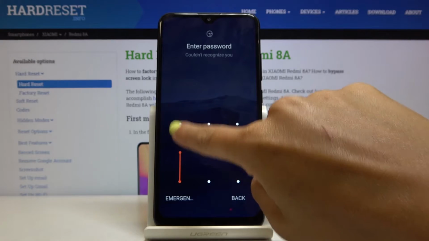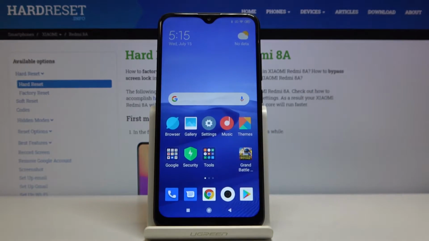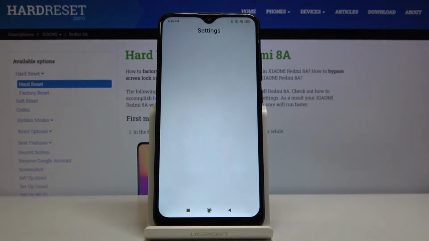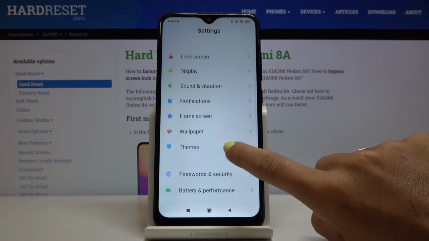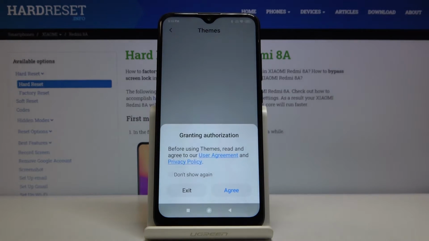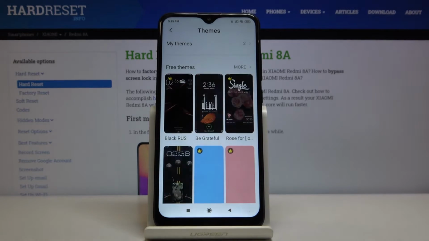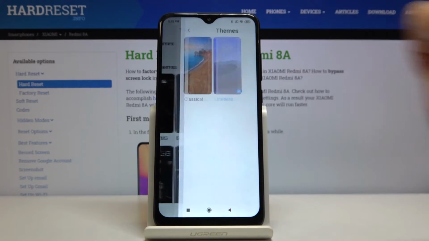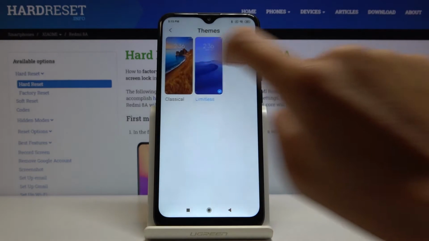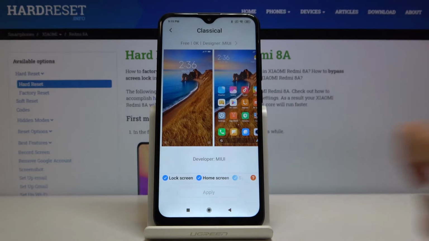And if you would like to activate the classic one, the default theme, just open the settings, then find and select themes right here and click on agree. And all you have to do now is go to my themes and select classical. Now click on apply.